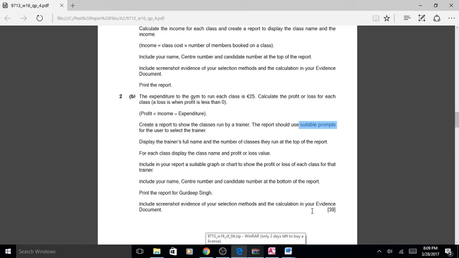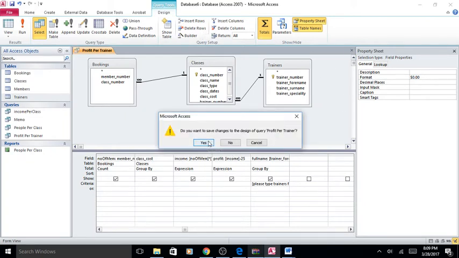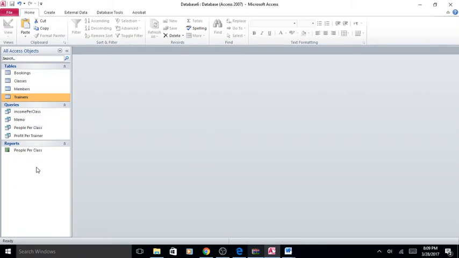Okay, anything else we need for this query? Name, the number of classes they run at the top of the course, that'll be a count. Each class, display the profit and loss value. So what you want to do is save this. So we're going to create a report based on that.